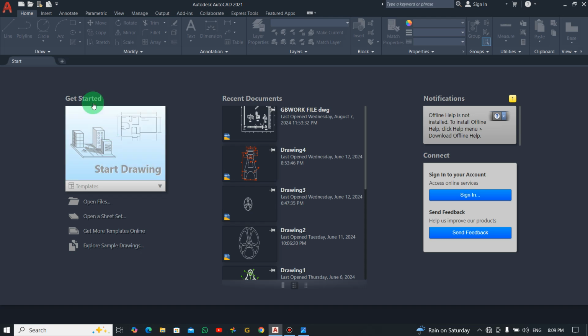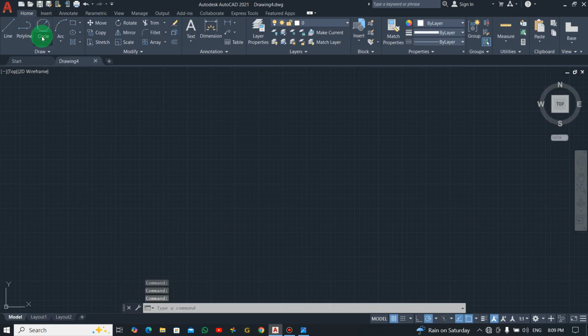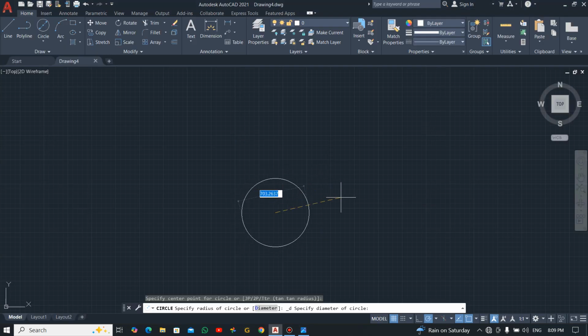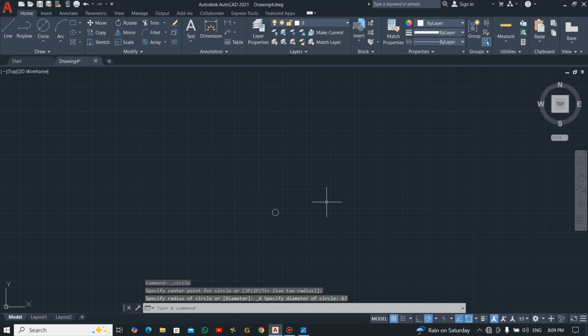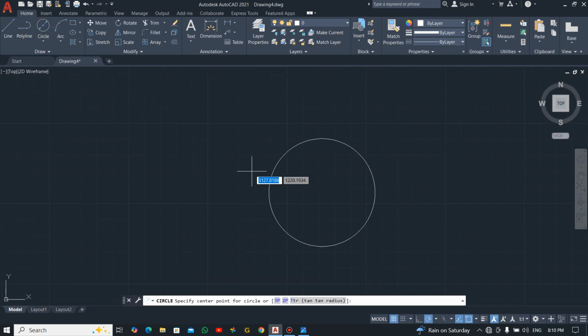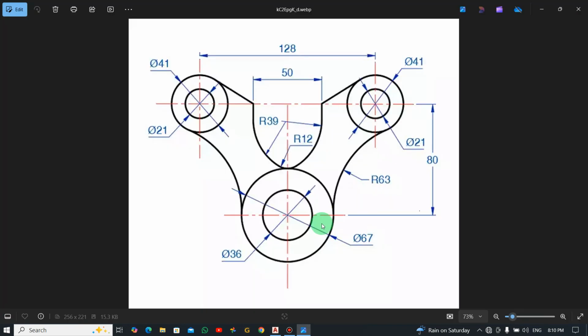Open AutoCAD and click on circle command, diameter, click anywhere. Now our diameter is 67 and then 36, so let's do 67 and zoom it, circle again, 36. Okay, so we are done with this one. Now let's draw a straight line of 80 height.